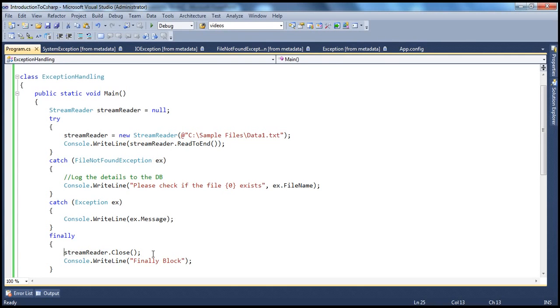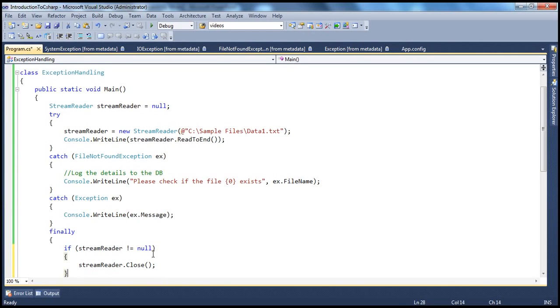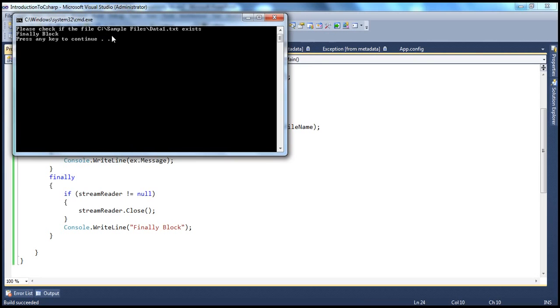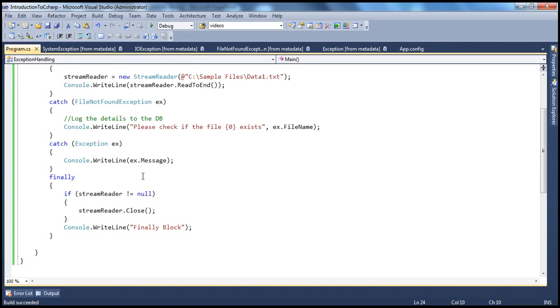That's why you need to check if StreamReader not equal to null, then close that. That makes more sense. So now if we run this program, look at this. Please check if this file exists, and then finally block. So irrespective of whether there is an exception or not, your finally block is guaranteed to execute. That's why it's always a good practice to have your code to release resources in the finally block.